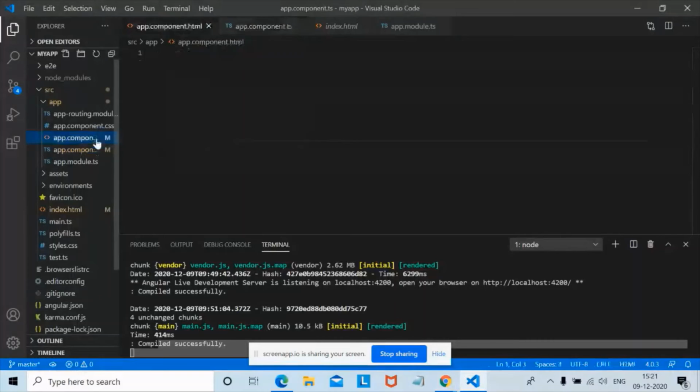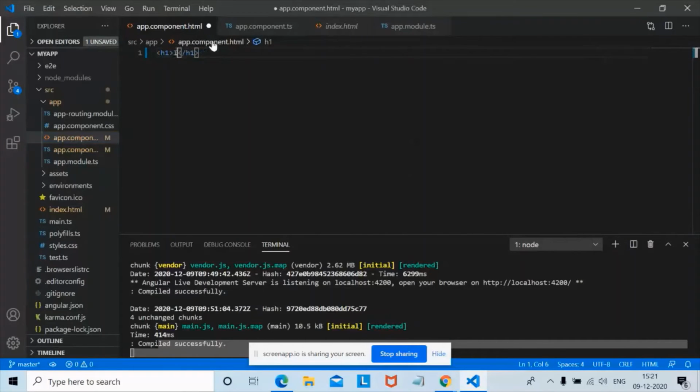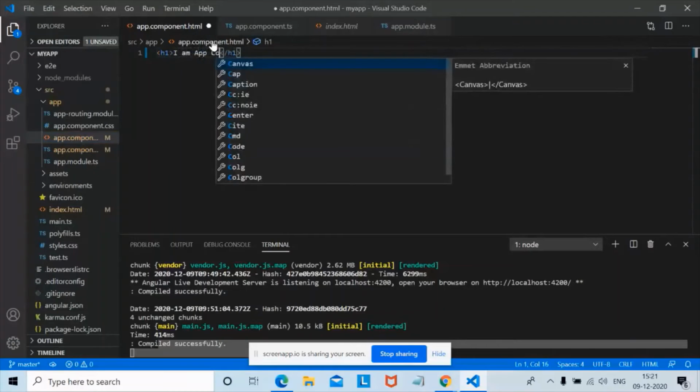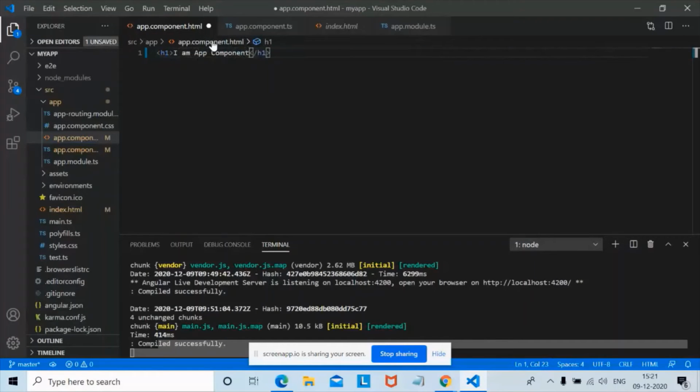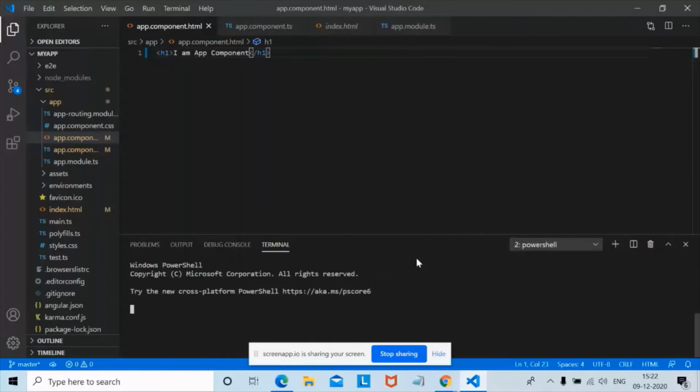Okay. Let's say I write in the HTML part of app component, I am app component. Okay. And I'll tell you how to create a custom component. How to create a component? Press plus, and to create a component, there's a command ng gc. Gc means generate component, and your component name. Let's say I'll give hello as my component name, and press enter.